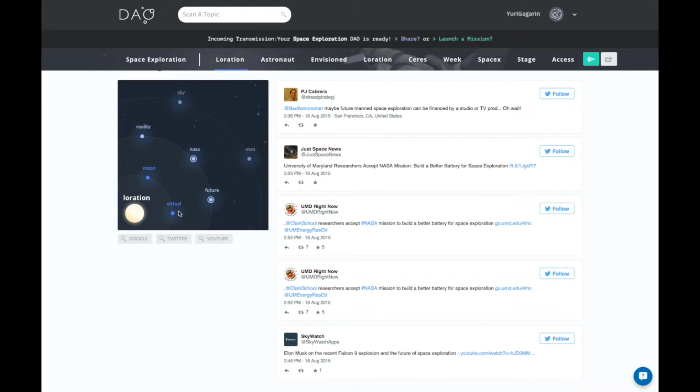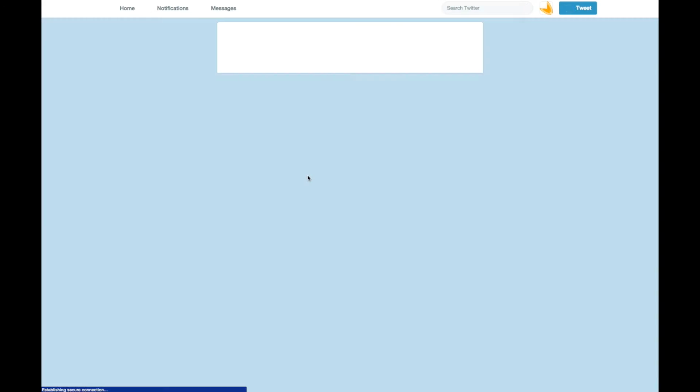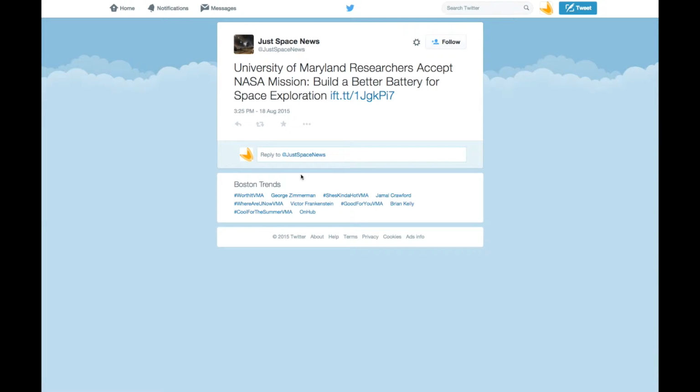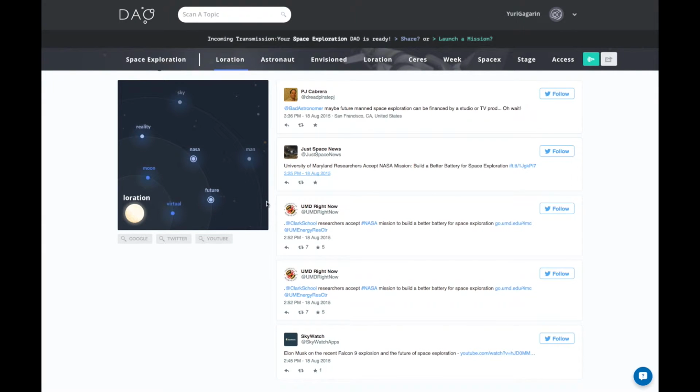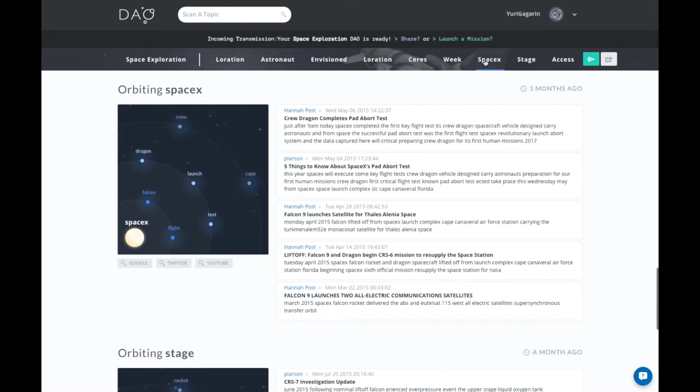So this orbiting system allows me to, first of all, get the headline, understand what's happening, and allows me to go directly to the information. And of course, I could click on the tweet and open it and automatically see what this is about. So it allows me to explore it very rapidly, and I can close it, and I can look at other topics. So let's look at SpaceX.